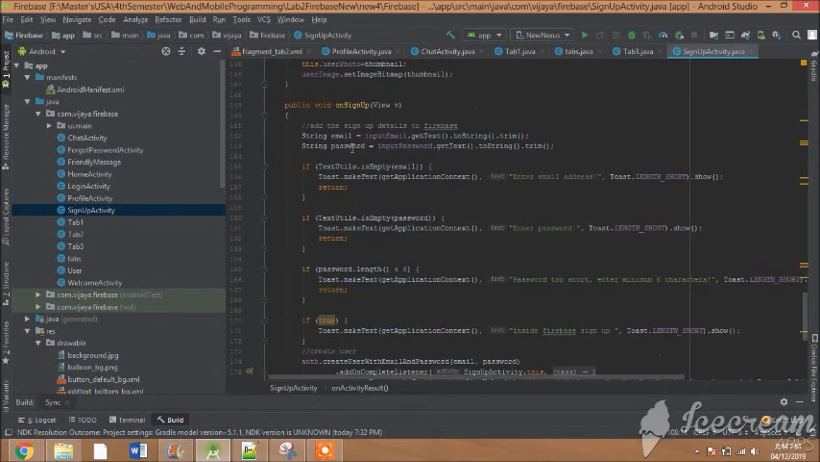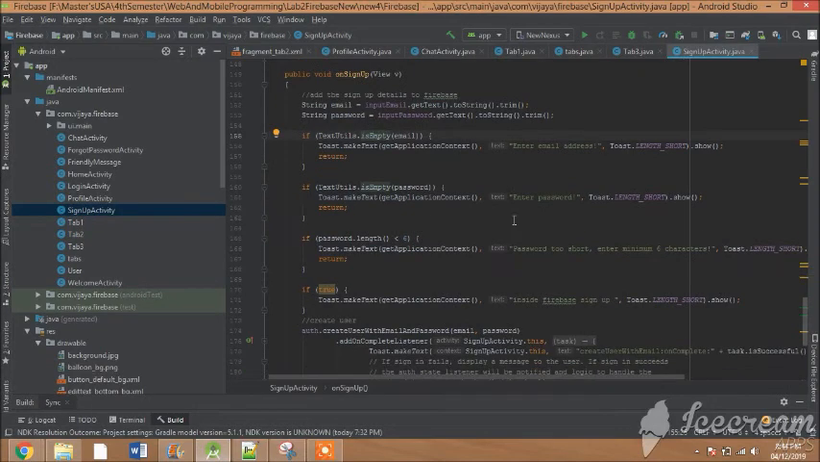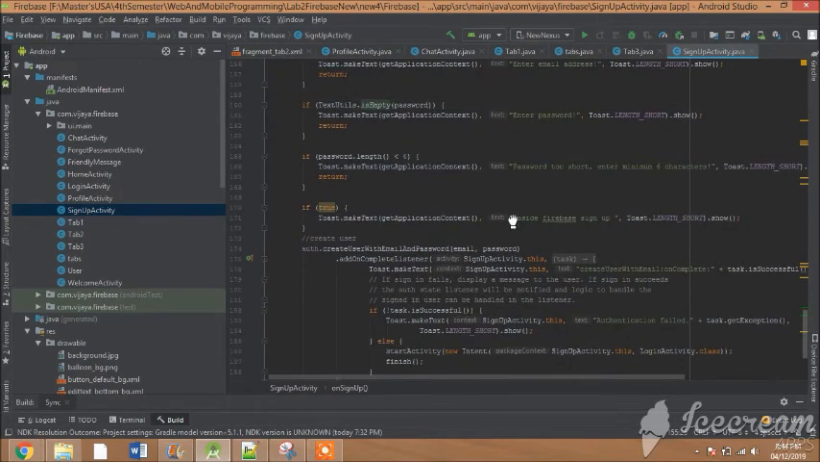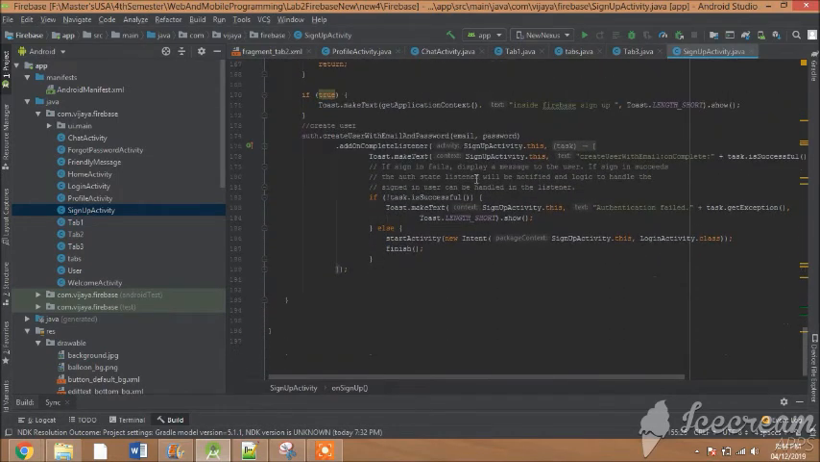And on clicking sign up, these are the things that will be happening. If the text is empty, we will prompt the user to enter the email correctly, or otherwise to enter the password correctly. If the password is too short, everything will be handled. After everything is done, there is a function in auth called create user with email and password, and with that function we will pass email and password. If it is successful, we will toast this, otherwise we will toast this. This is our sign up activity.